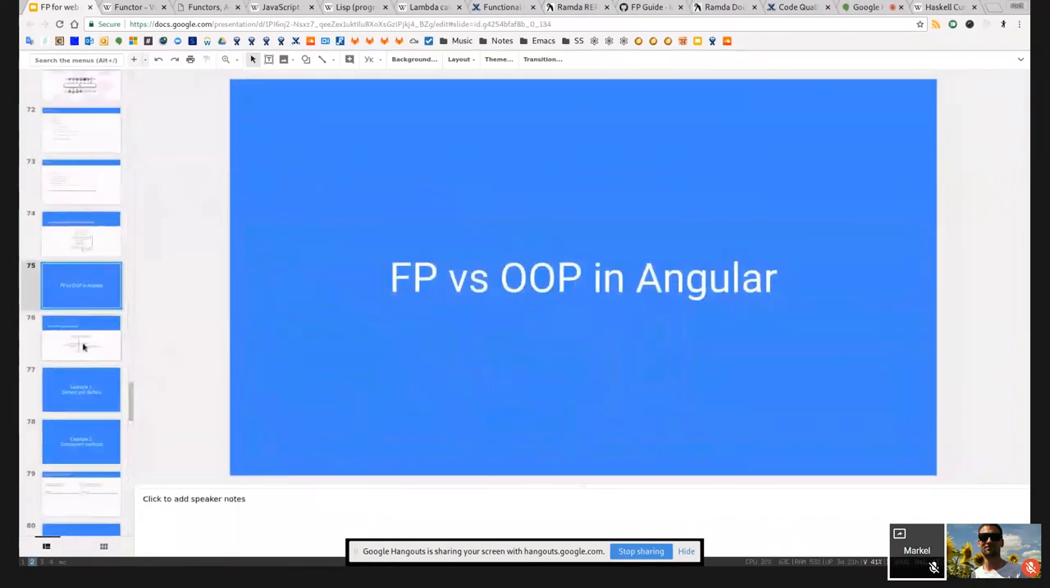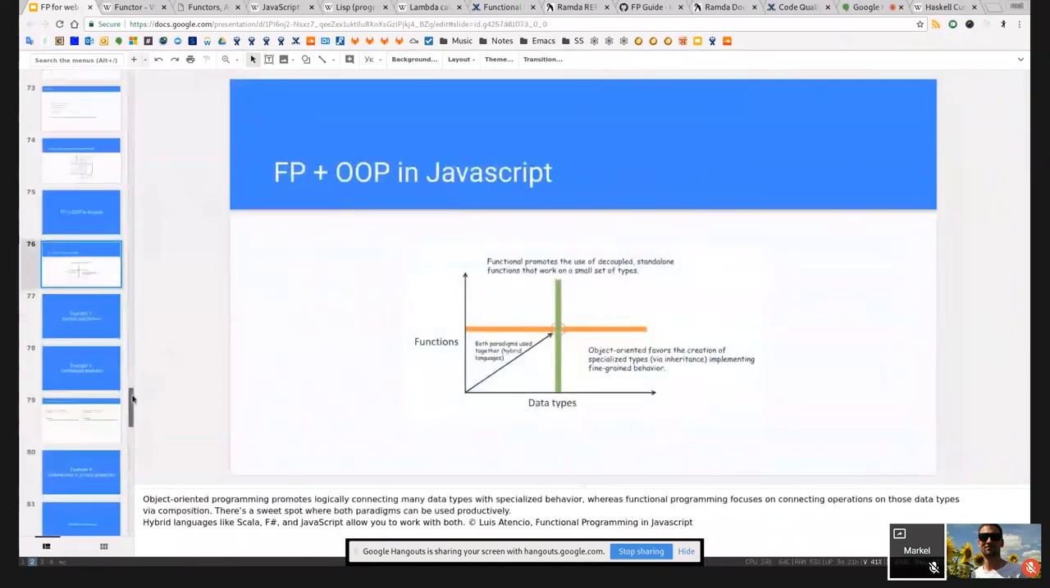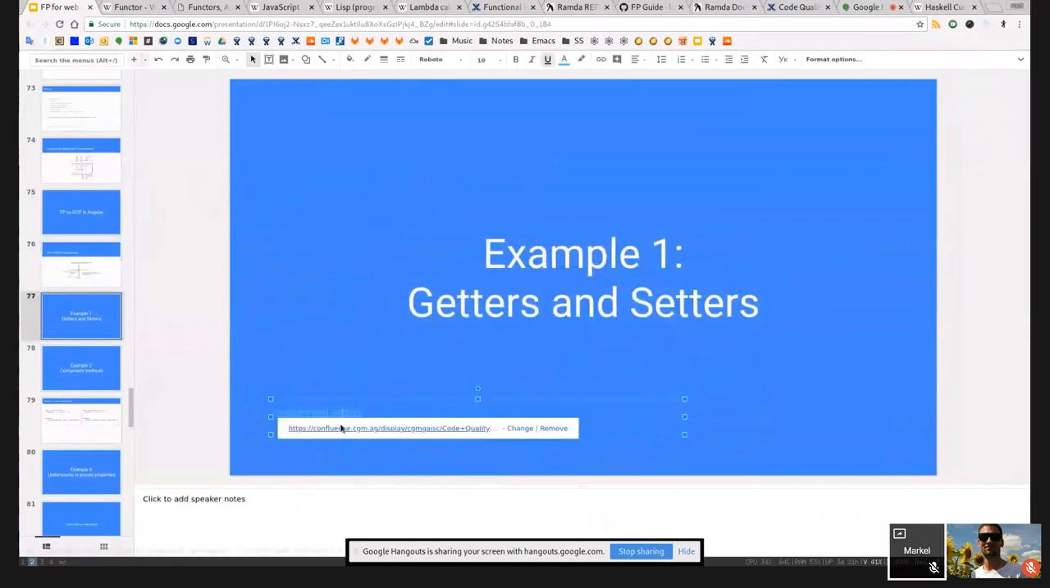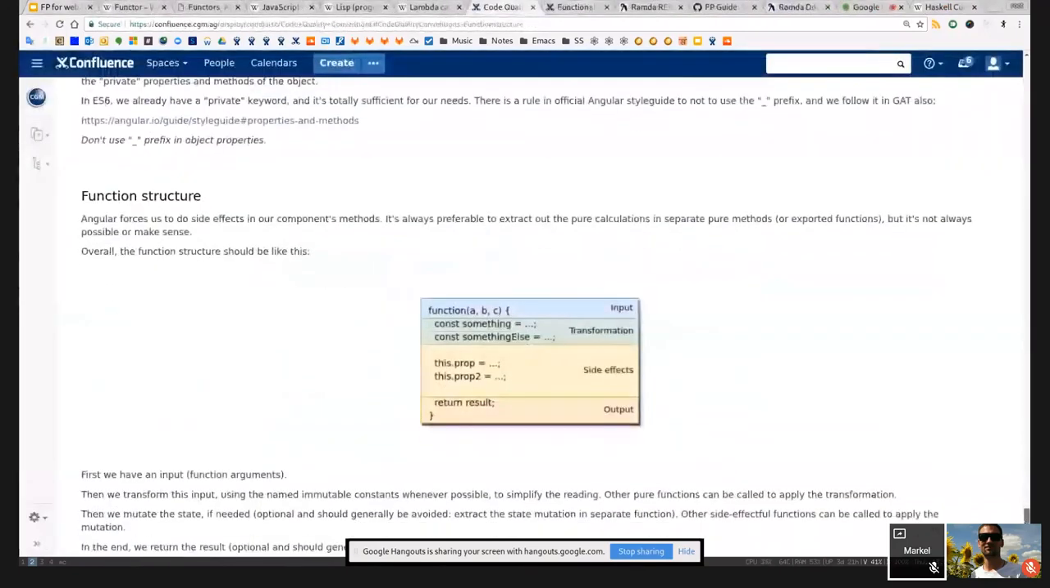So, functional programming versus object-oriented programming in Angular. Now we can apply everything that we already know from the theoretical point of view to Angular. So I show once again this image of combining functions and the object-oriented approach. We can find a sweet spot here at the intersection of those two approaches. So example one, the getters and setters: how we should treat them in a functional reactive way. So let's take a look. I have a section here about this.